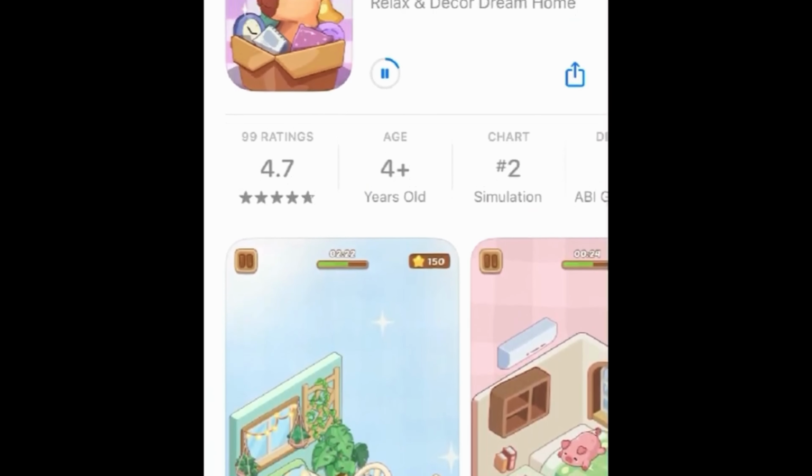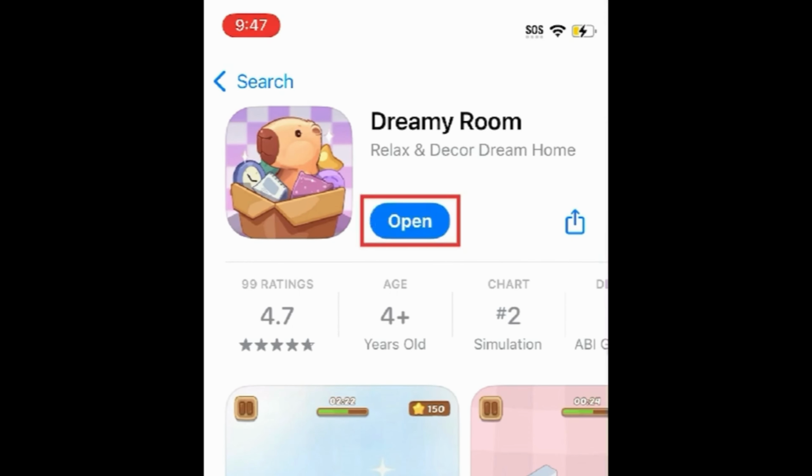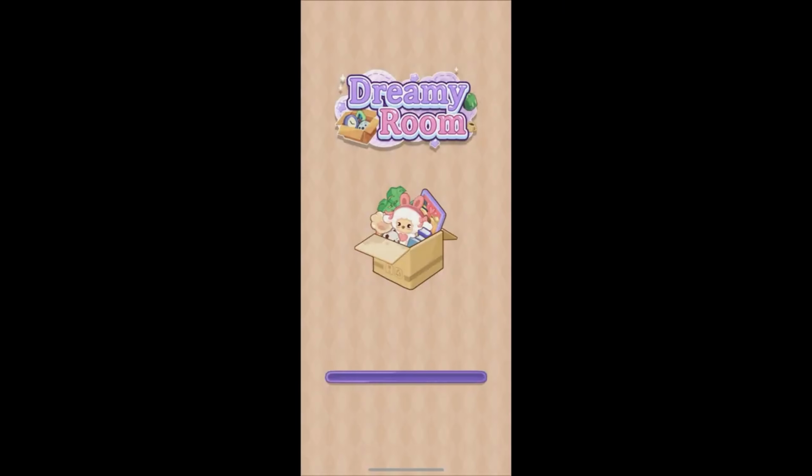Wait for the installation to complete. Then tap Open to start playing Dreamy Room. That's all it takes to download Dreamy Room.